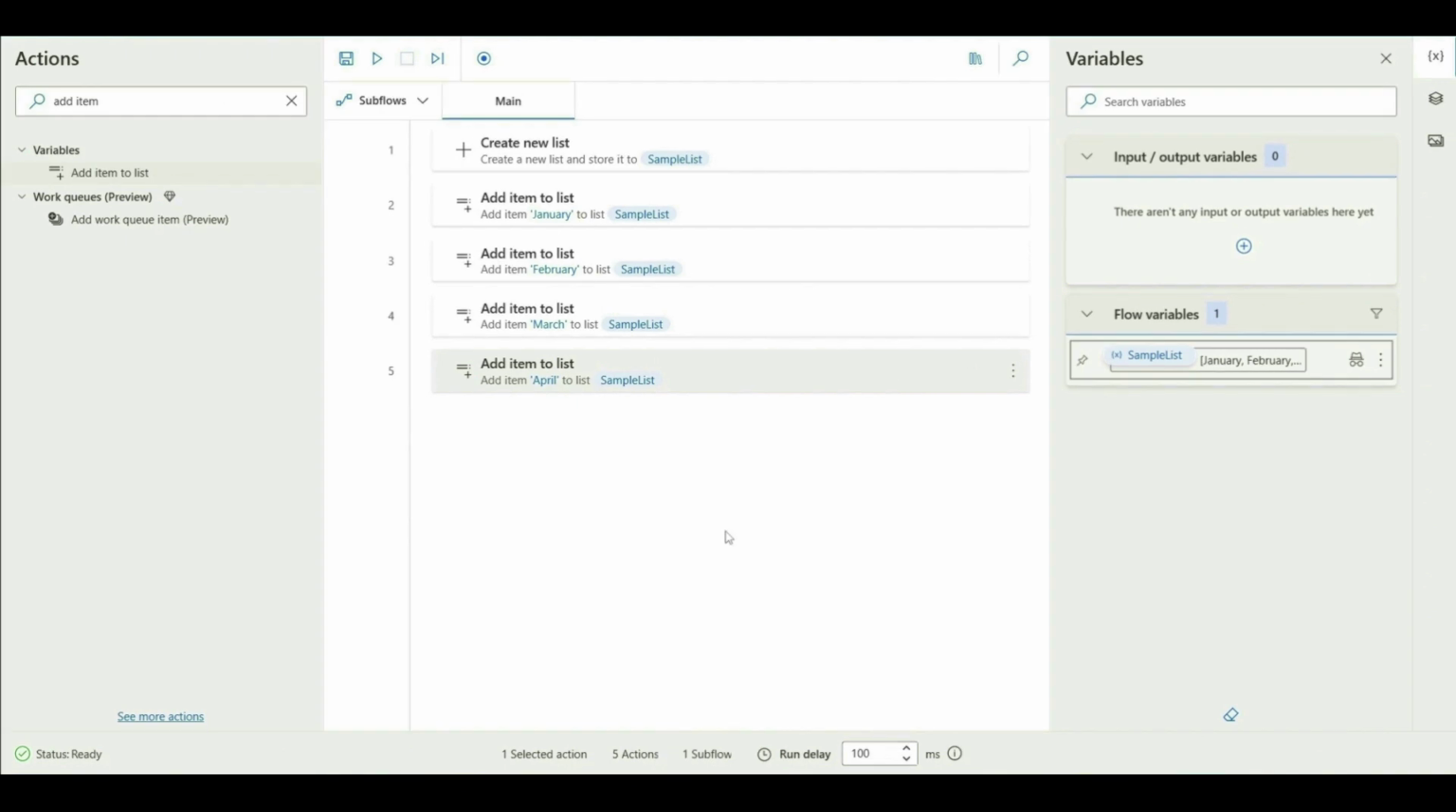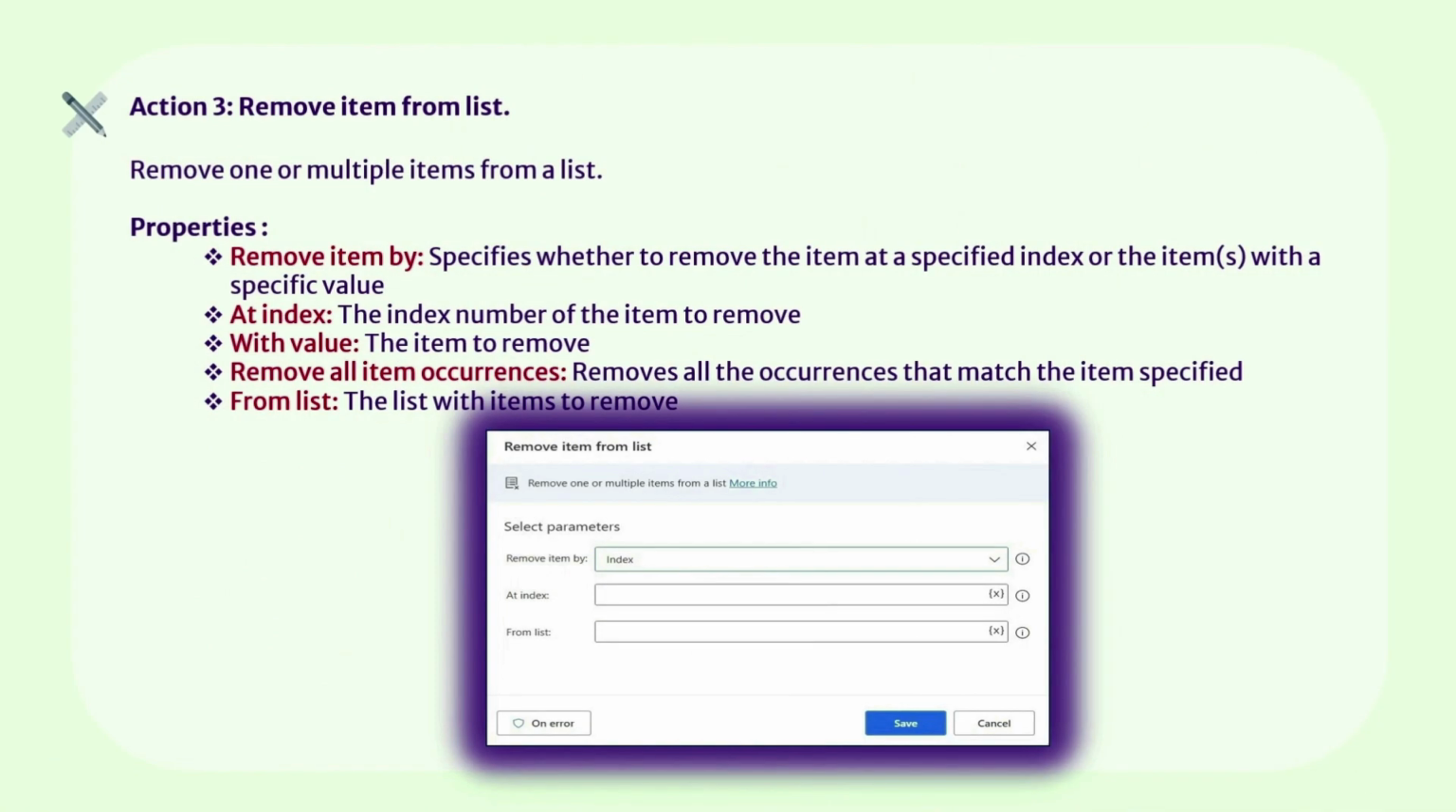Now let's remove one item from this list using remove item from list action. It removes one or multiple items from a list. It has a few properties like remove item by, which specifies whether to remove the item at a specified index or the item with a specific value.